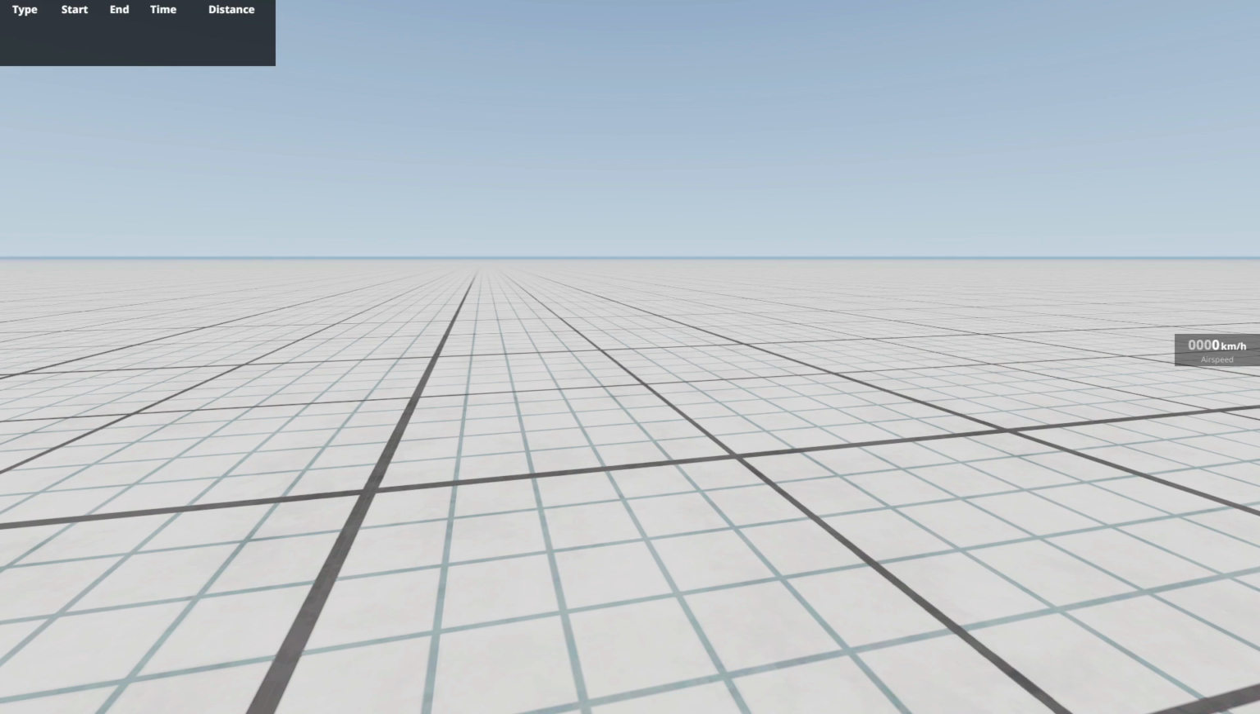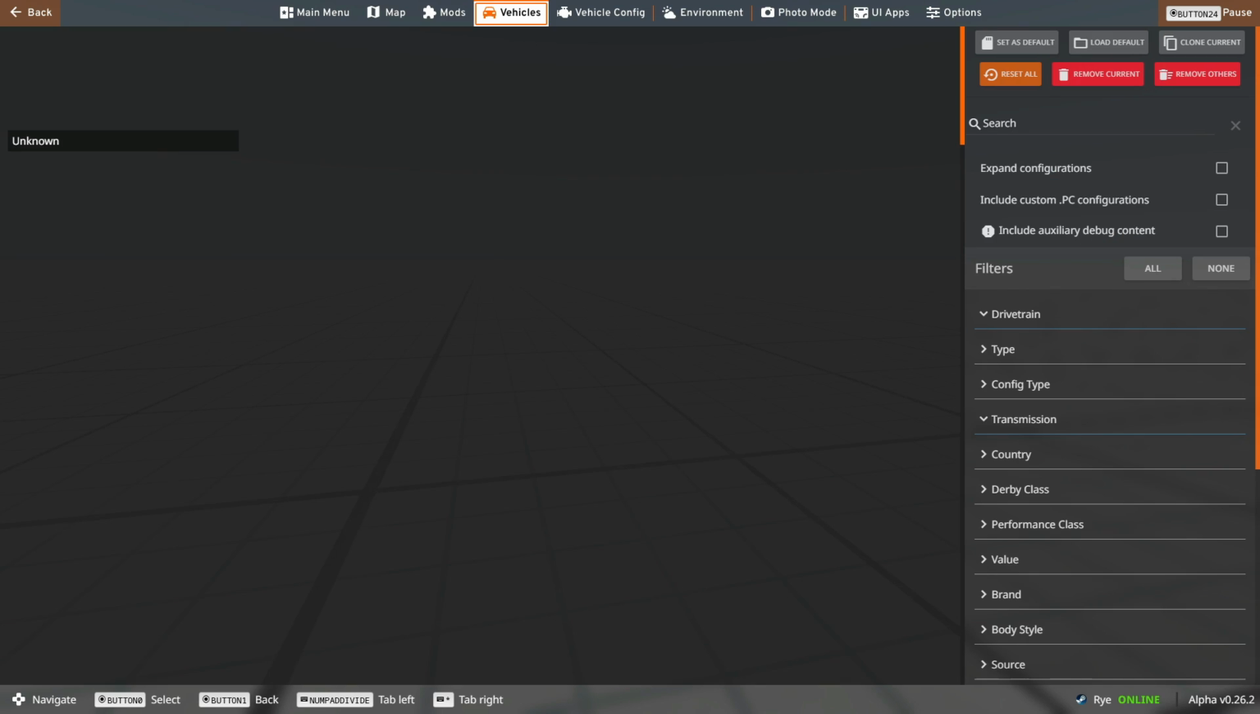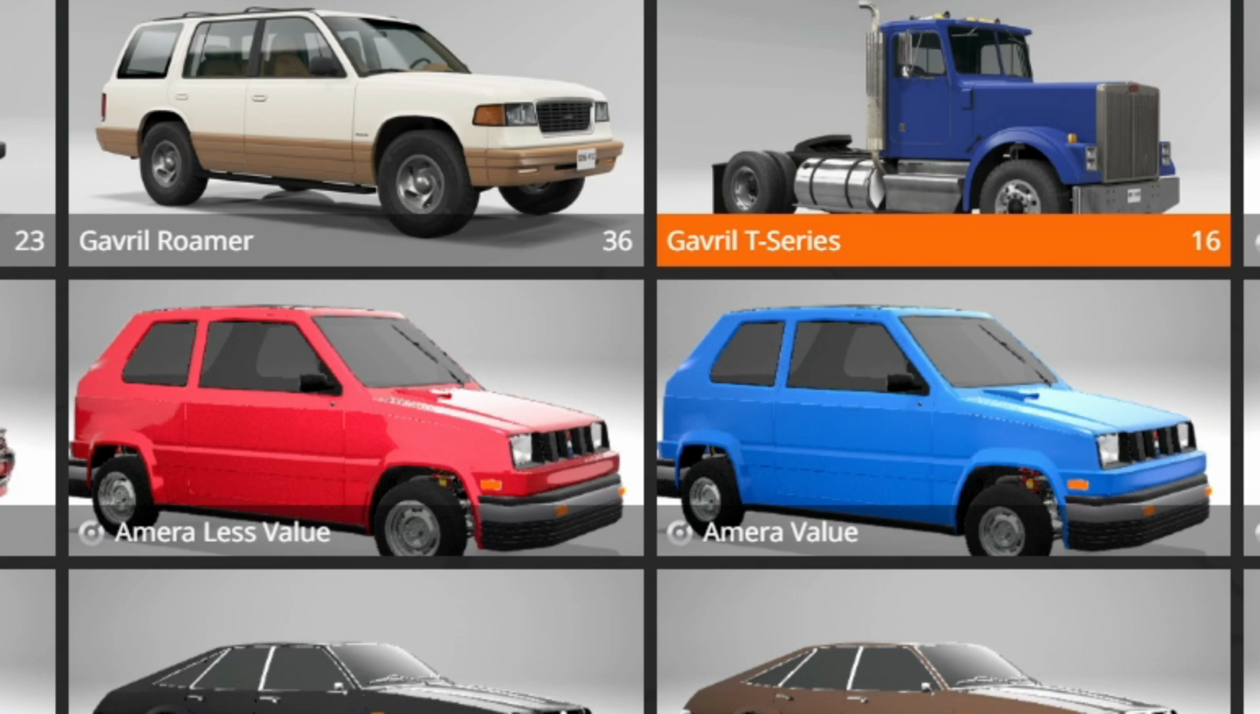So we're finally in BeamNG Drive. One of the cars doesn't actually work. So if we go to our vehicles here in BeamNG Drive, we've got both of our cars, okay? We've got the Amera Less Value and the Amera Value. So the Less Value is the 4-horsepower version of the Amera. It's also 4-wheel drive with a few tweaks and changes. It's not really too much change, but it's 4-wheel drive and slightly higher quality.